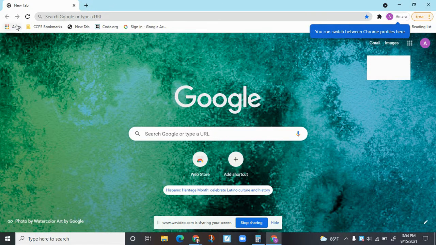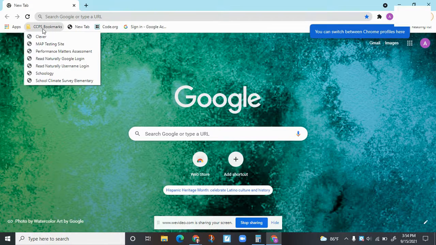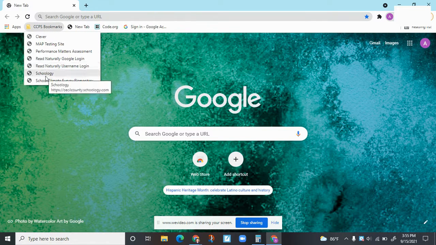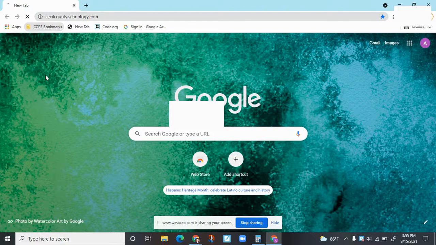When you come up here to your bookmark tab, you'll see CCPS bookmarks. When you click on that, you will see Schoology. That's the site that you want to get to for any of your assignments that your teacher has posted. A lot of people mispronounce this. They say Schoology. It's actually Schoology. So I'm going to go ahead and click on Schoology.